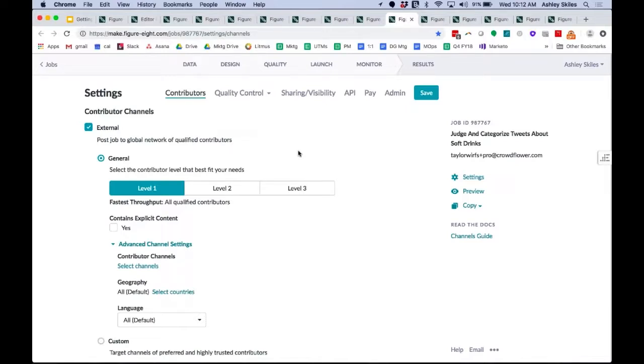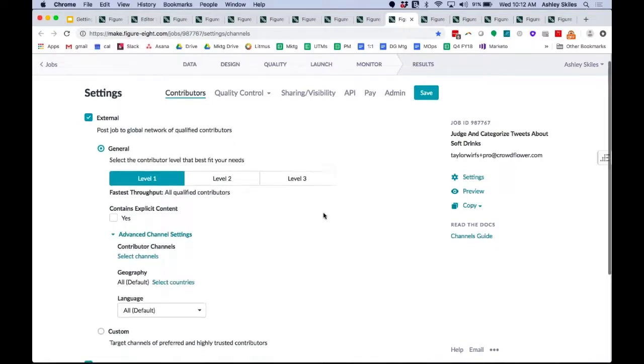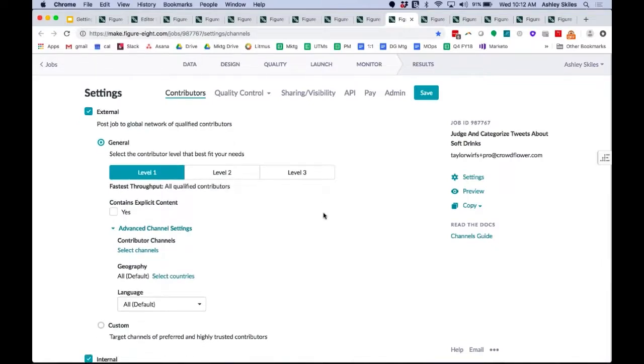So the first is targeting. Obviously, the more targeted you are with the group of people who can work on your job, the smaller the pool, and often your job may run a little bit more slowly. But if you need something very specific, we're able to accommodate that.